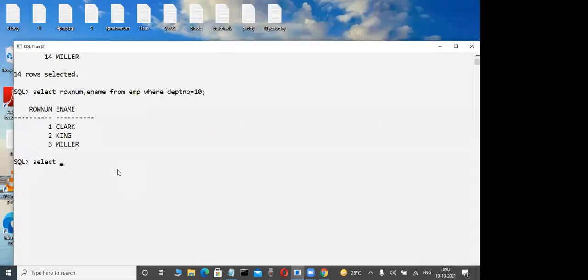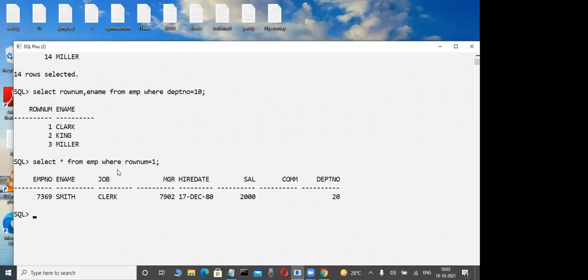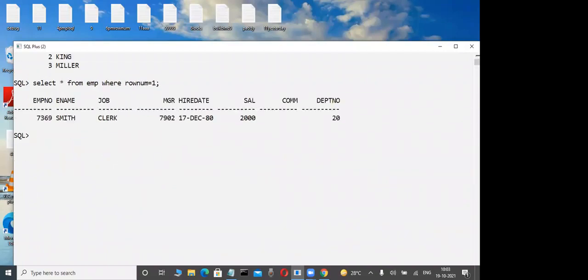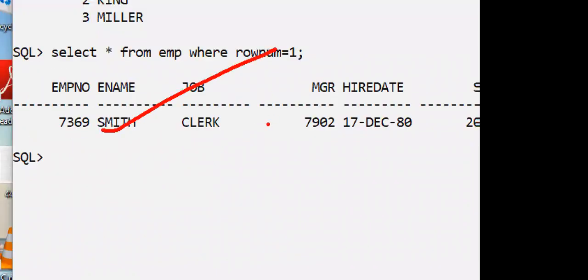Suppose I don't know the EMP table columns, and I want to retrieve the first row from the EMP table. How can I? SELECT * FROM EMP WHERE ROWNUM = 1. We can use it in a WHERE clause, yes. One row, simple, and now we are filtering the data.